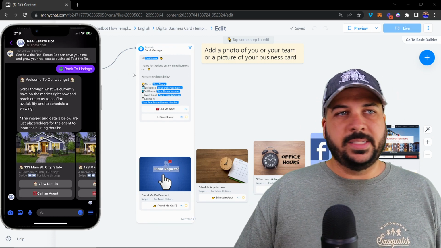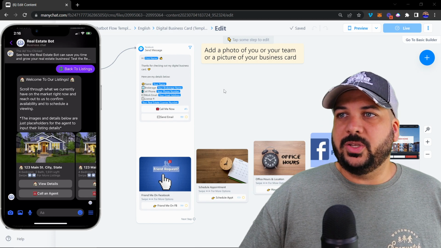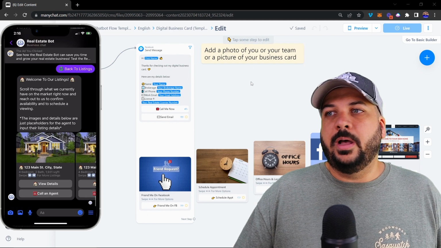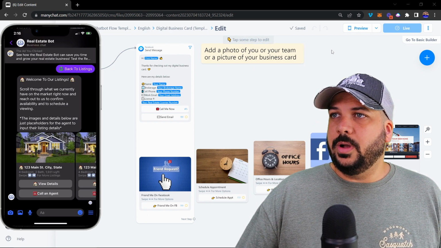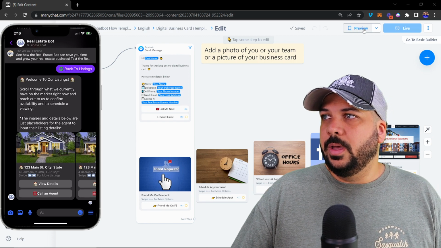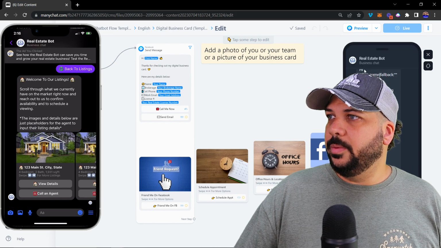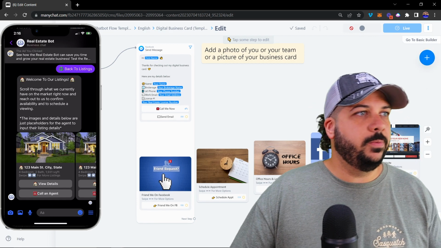So inside of ManyChat, we've already created this template for you. You can get it at realestatemessengerbot.com, but I'm going to walk you through a demo of it and show you exactly how you can create it yourself if you want. So I'm going to go ahead and start with a demo inside of Messenger. So I'm going to go to Facebook and preview.